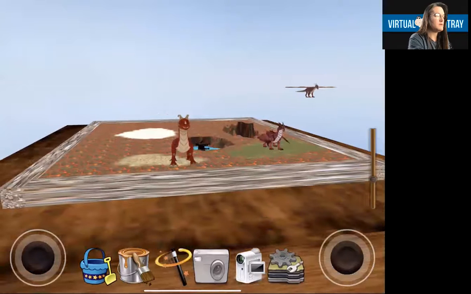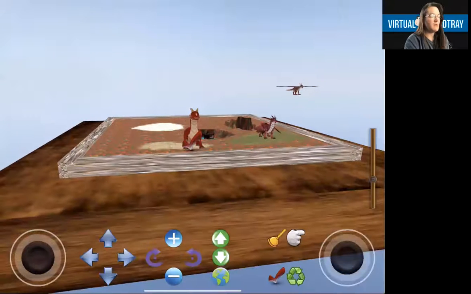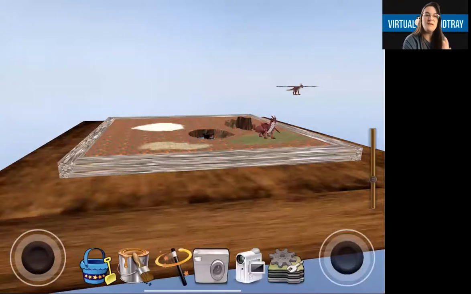All right, just a couple other things. I'm gonna activate him. If I wanted to get rid of him, we have two options, okay? One is that I can do the recycling button and he disappears.